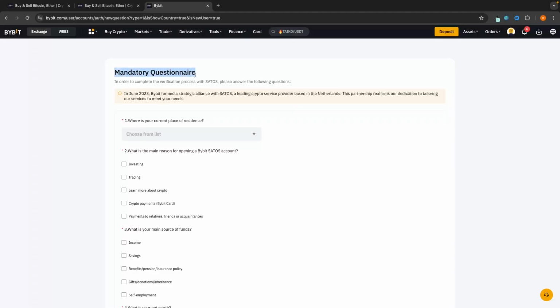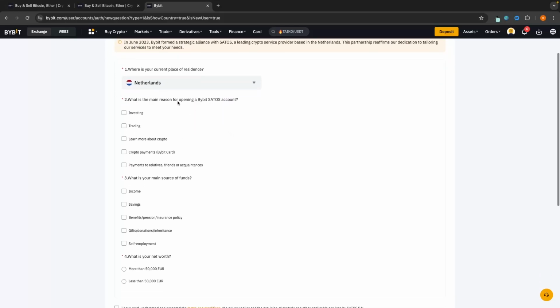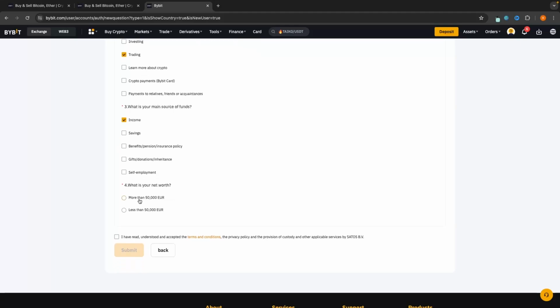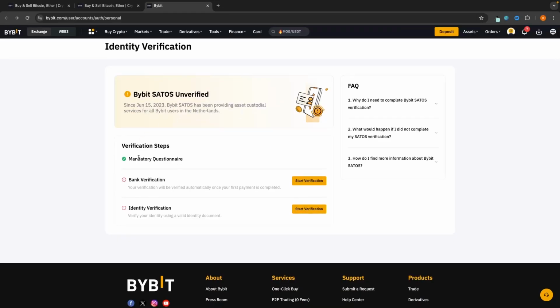It's then going to ask us a few questions through this mandatory questionnaire. So once again, we can enter in the country that we are currently in. We can then enter the main reason for opening an account. So either this is going to be investing or trading usually. Then the main source of funds. I'm going to say income. And what is your net worth? We can then click on submit right here and confirm this. And then you just want to go through. So we have the mandatory questionnaire complete.